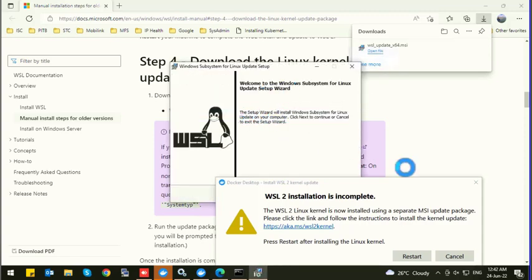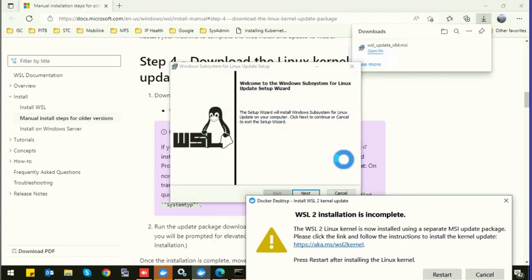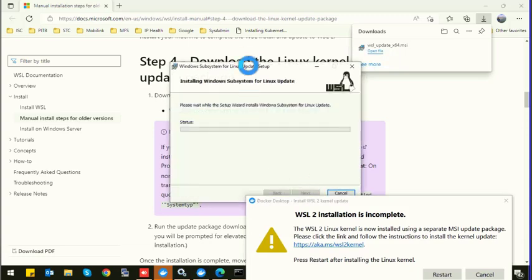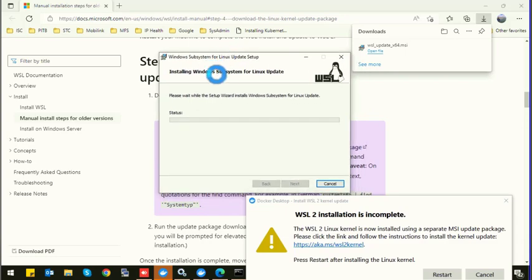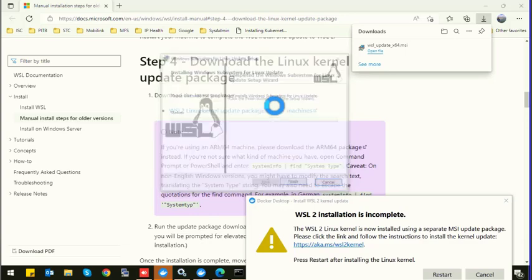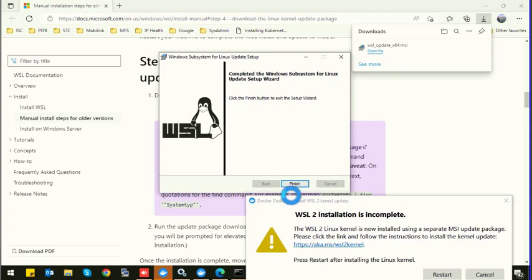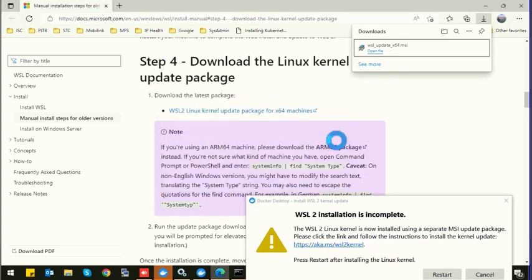Now we are going to install the Linux kernel package. Click on next button. Installing Windows subsystem for Linux update. Docker is basically a Linux based environment, so it's installing Linux kernel on Windows system. It's done. Click on the finish button.